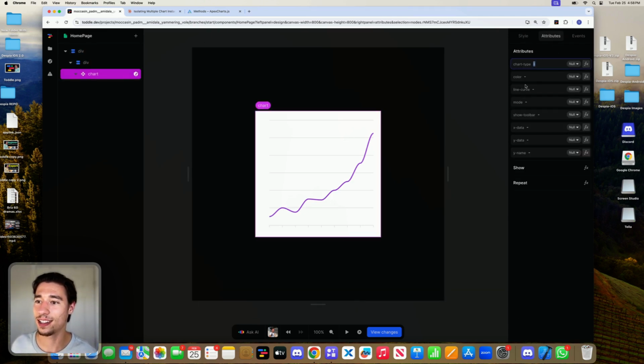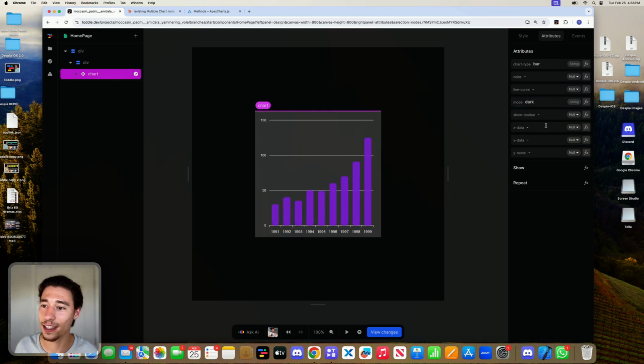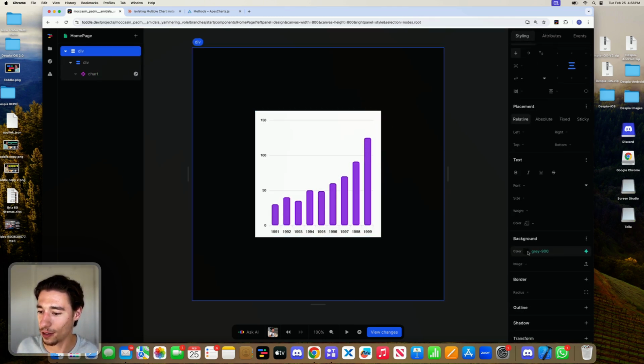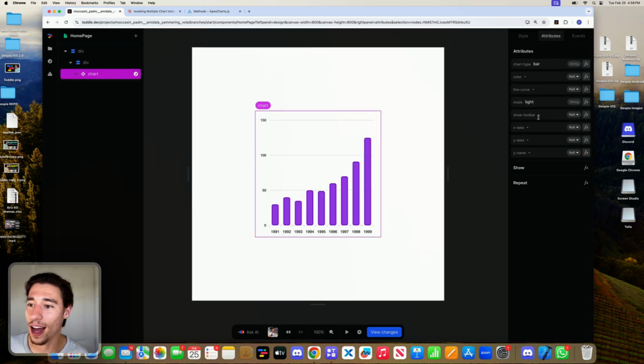We can set the color and all that kind of stuff. If we want to, we can do chart type bar. It updates it to a nice bar chart. I can do mode dark. It'll make it dark. But I do like light. I'm a light person. There you go. We can change the background here to make it light, so it works nicely with the light mode. Very beautiful.